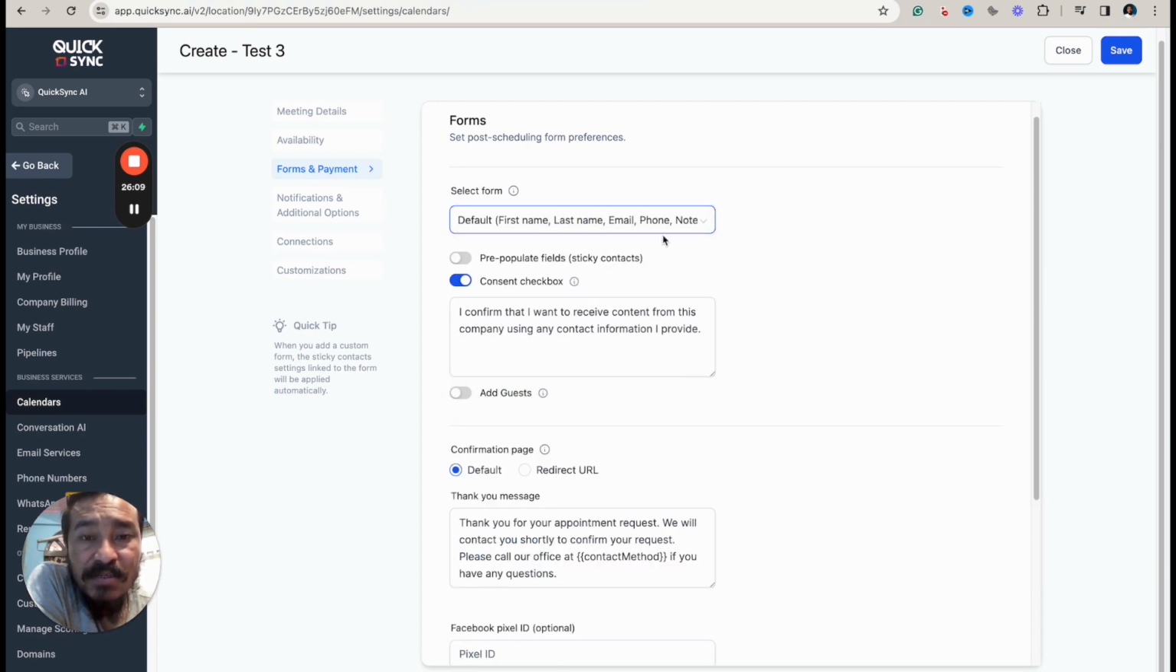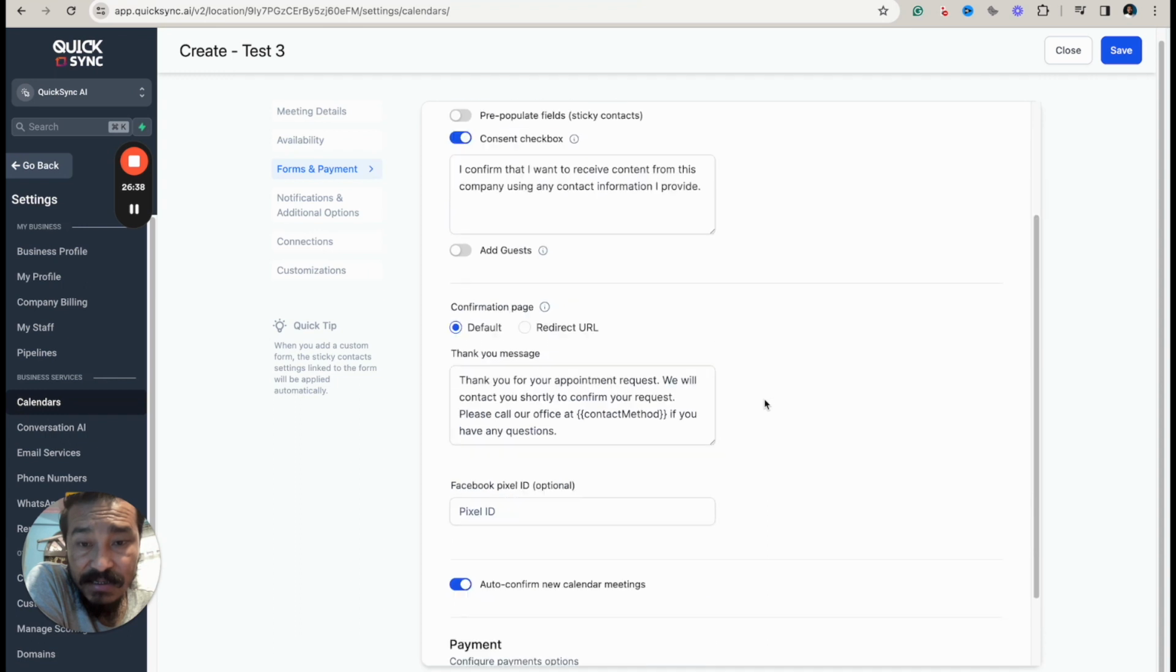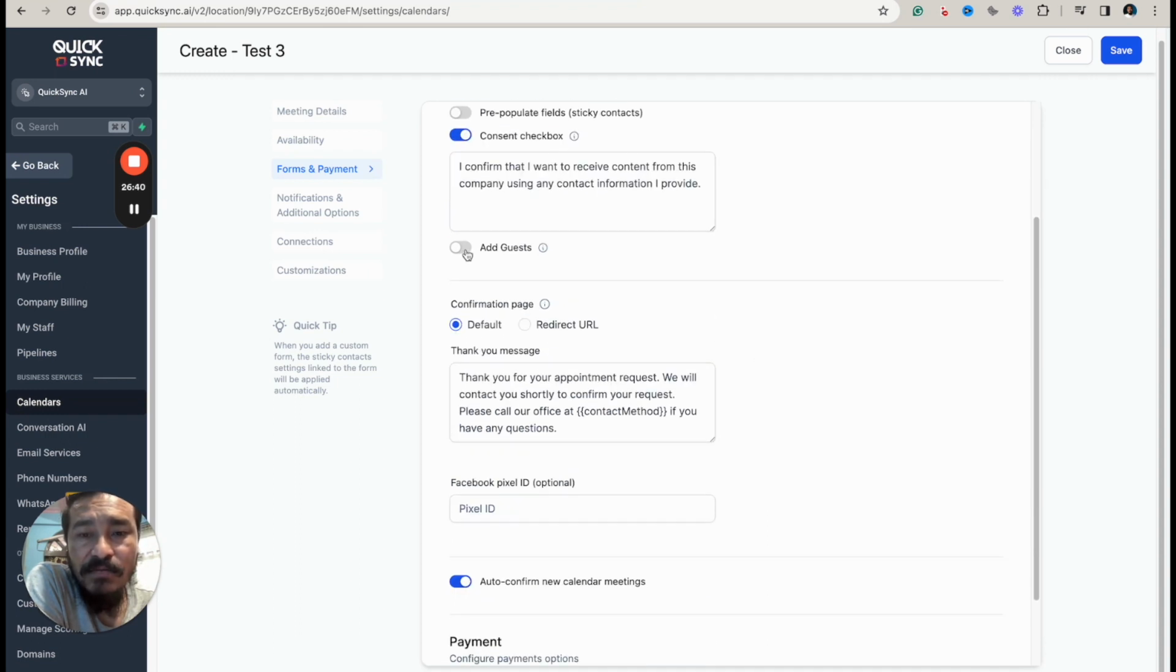So what's the purpose of adding this form? If you want certain questions to be answered by your clients or the one that's booking in your calendar, then you can create a form inside of GoHighLevel and add that form here. So this is the main benefit of this form section. You can add guests. For example, if someone books a calendar, they can bring someone else with them to this booking, to this call or the meeting that you are making this calendar for.